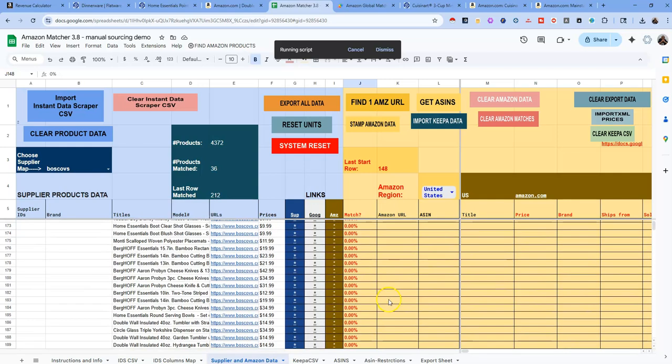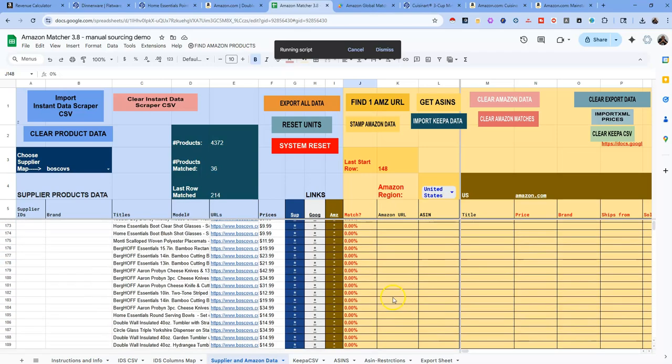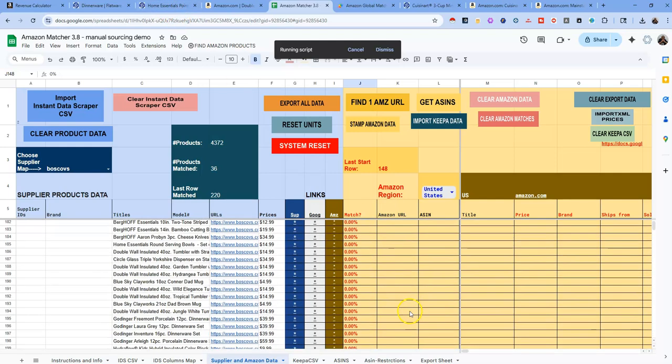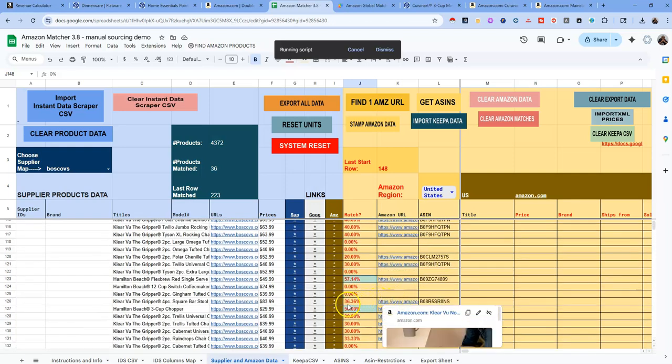A lot of these are not coming up with matches currently. And that kind of varies. I found that varies from supplier to supplier, from category to category. I could pull another category in Boscov's that could find a lot more matches, and then some, like this, where it's finding few matches. So it kind of varies, right?